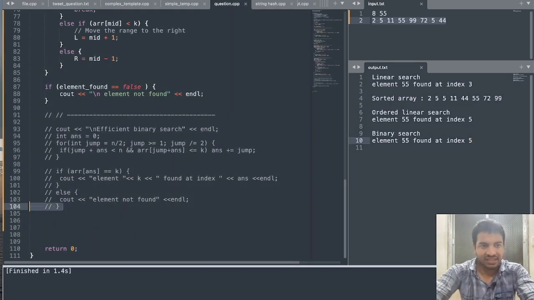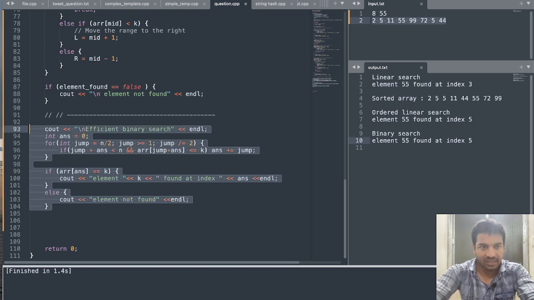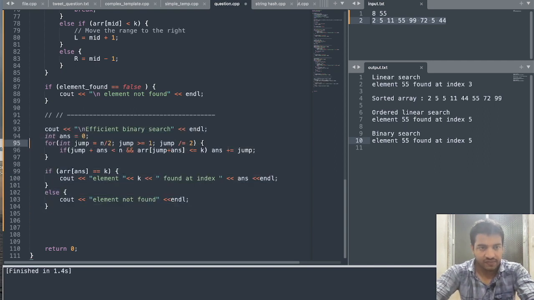Now let's see an interesting implementation of binary search. This is an efficient implementation in which we use jumps. At first we start with n by 2 as the jump. Then as we move closer and closer to our answer, we shorten our jumps. At first the jump is n by 2, then n by 4, then n by 8, and so on, and at last the jump would be equal to 1.